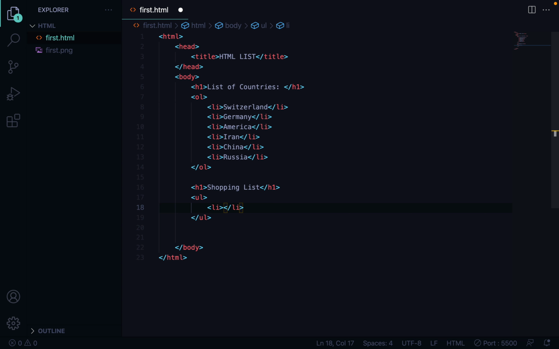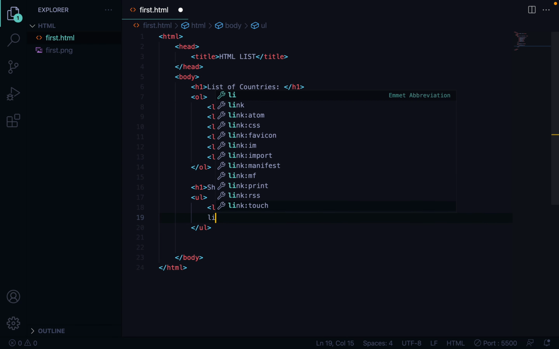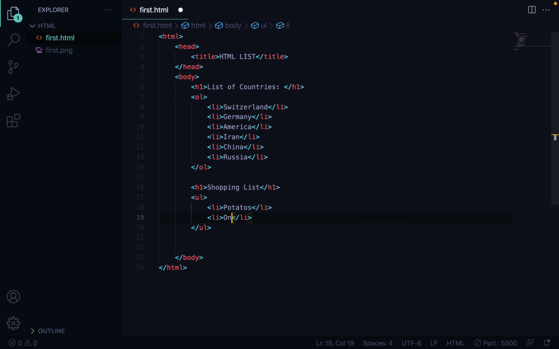For example, potatoes, onion, oil, and for example cucumber, and etc. This is an unordered list.